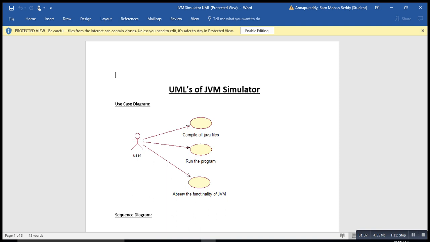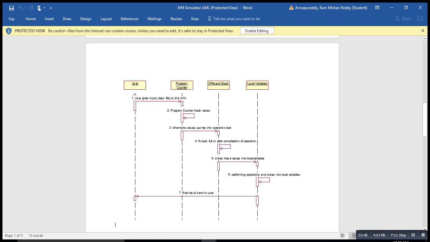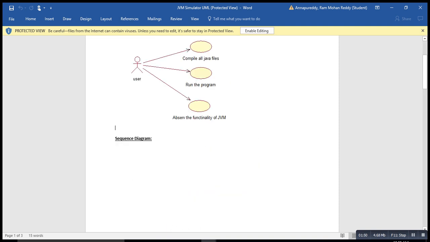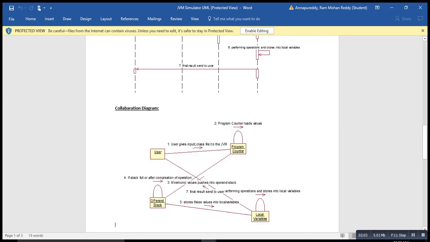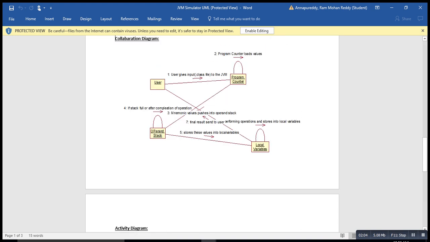But first, I'm explaining the UMLs of the JVM simulator. This is the use case diagram. First, the user has to compile all Java files, and after that run the program. It's about the functionality of the JVM as it is. Next, the sequence diagram. You can see here the user, program counter, operand stack, and local variables. They have their own operations. Here we can see the output, and the final results can be seen by the user.